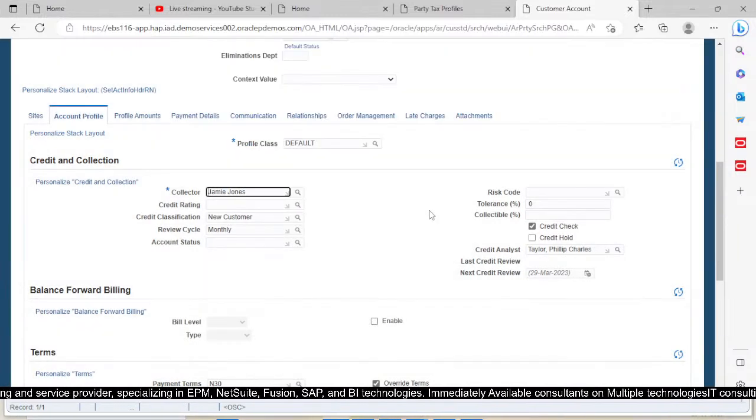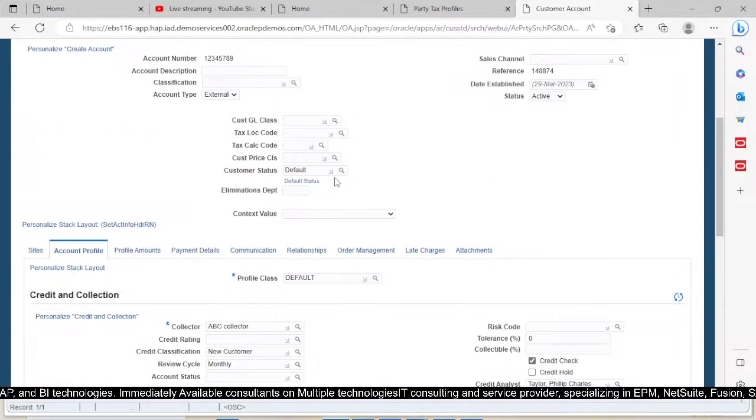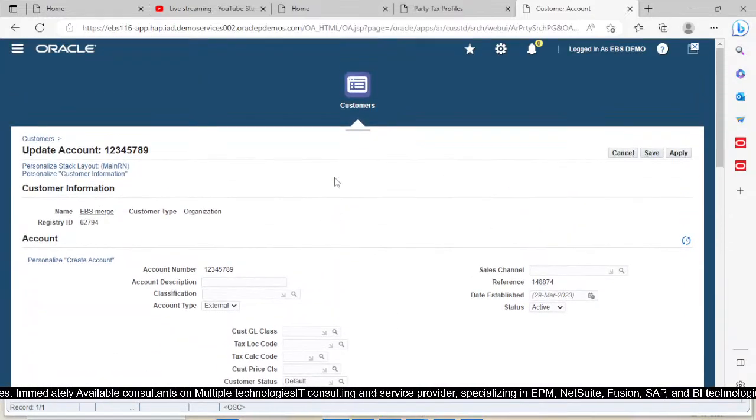So when you are giving this collector here, this means for this customer EBS merger, this collector is responsible for collecting. Fine. So this is the thing which we have discussed in collector, that you can create collector and you can give to account profile while creating customer. So basically you can assign your collector here while creating your customer.